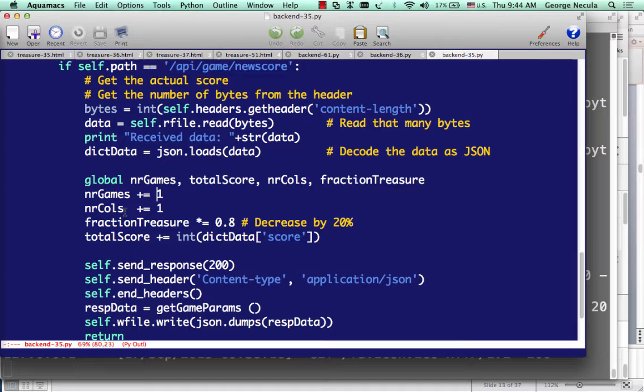So essentially, all I wanted to remind you, this is something we've seen last time, is how the backend processes this request to the URL API game new score. And this is what happens when the game ends and JavaScript will send a message here. So let me remind you that we discussed that there are multiple kinds of requests: get requests, post requests, and others. In this case, we have decided in our design stage to use a post request to update the score. And do you remember why we said that the post request is better than a get request?